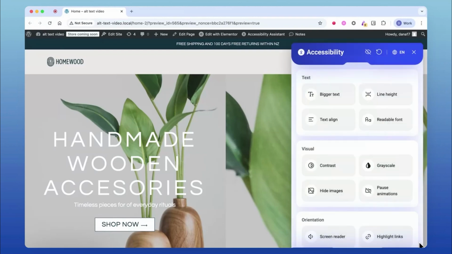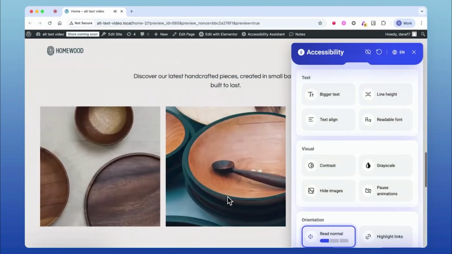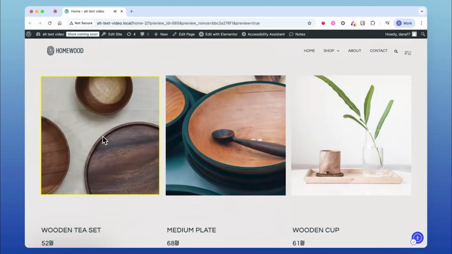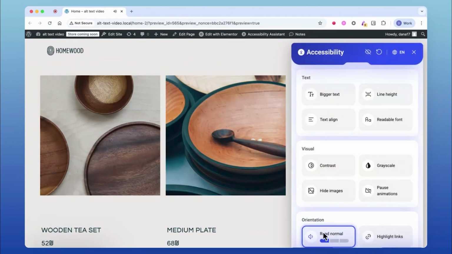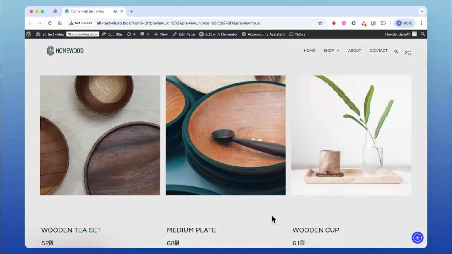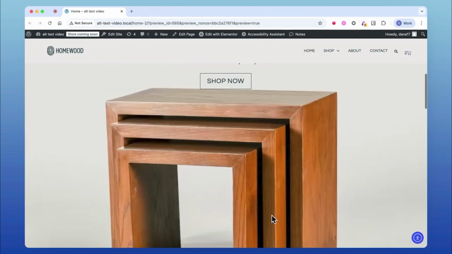Watch what happens when a screen reader is used on this website. Image without description, image without description, image without description. This isn't a glitch. It's what happens when images lack alternative text. This seemingly small oversight impacts both accessibility and your website's SEO.